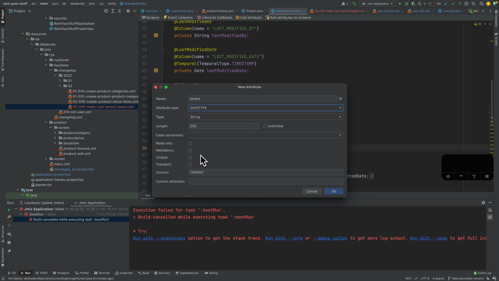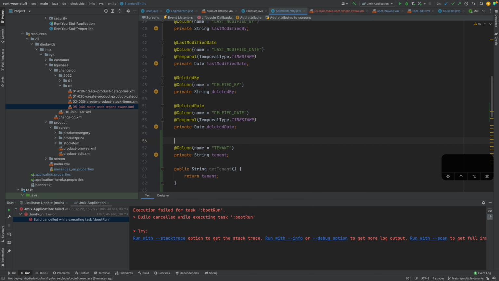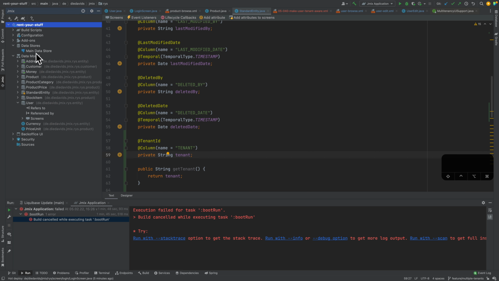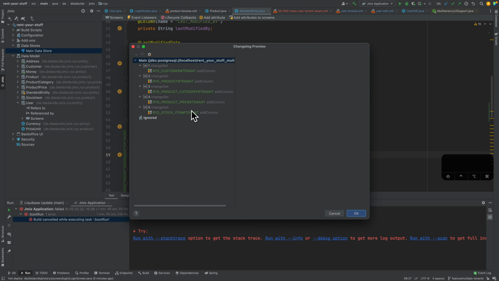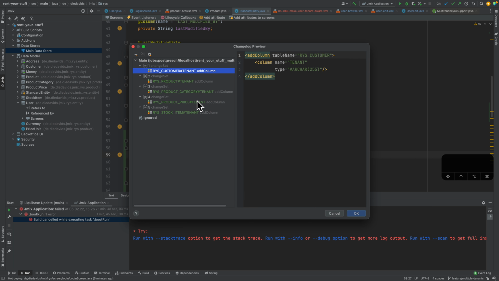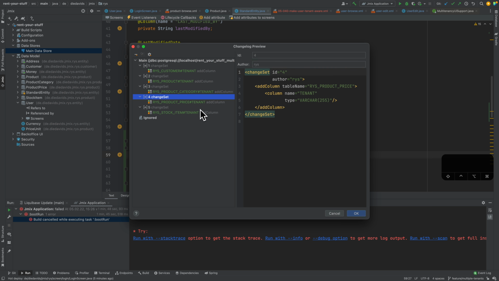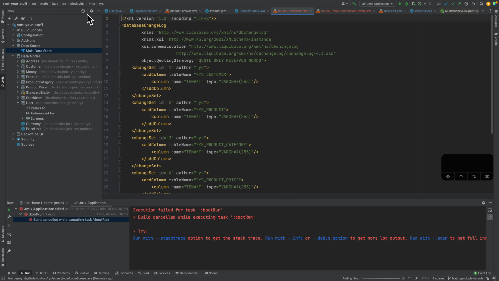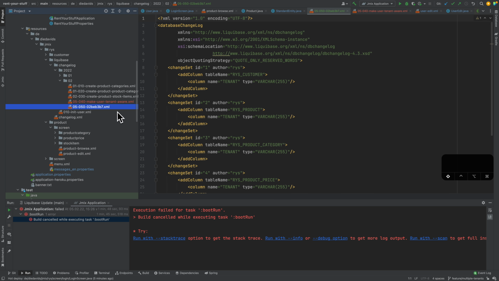So for now I would say we can just make it not mandatory, and then at some later point migrate the data, and then with that we can also switch the mandatory thing on. So then we have to do this tenant ID here. And when we now generate our Liquibase changelogs once again, we should have this tenant attribute for all of our entities, because we added it to the standard entity. Okay, so I think we can store that as well, and then rename it.